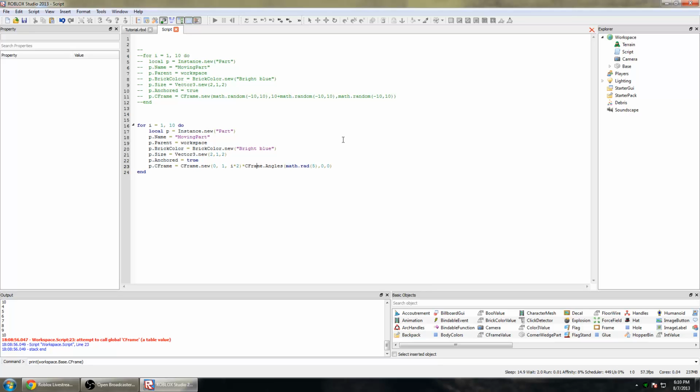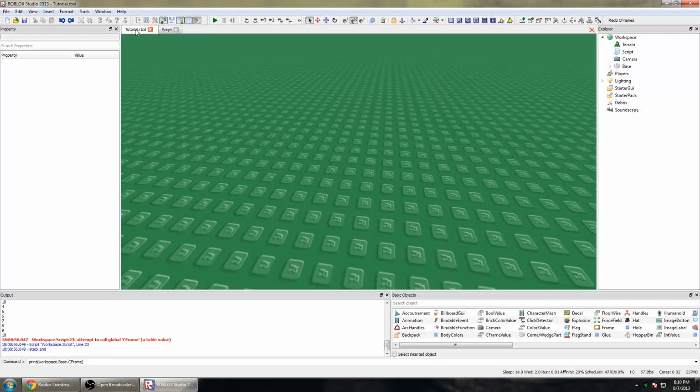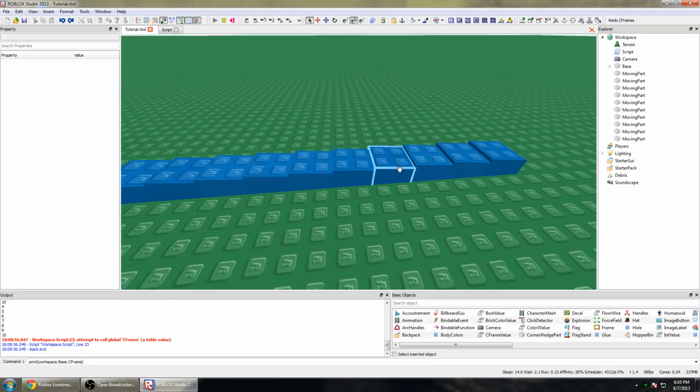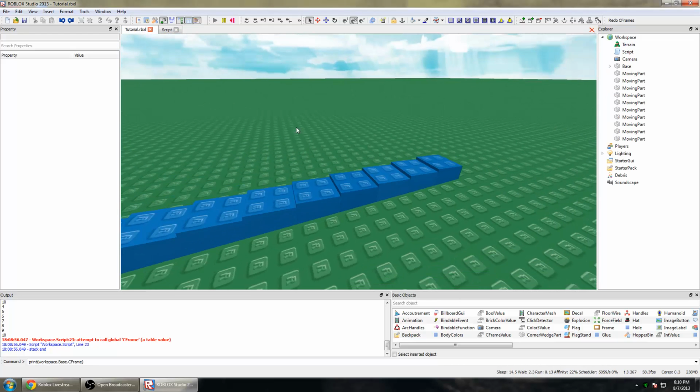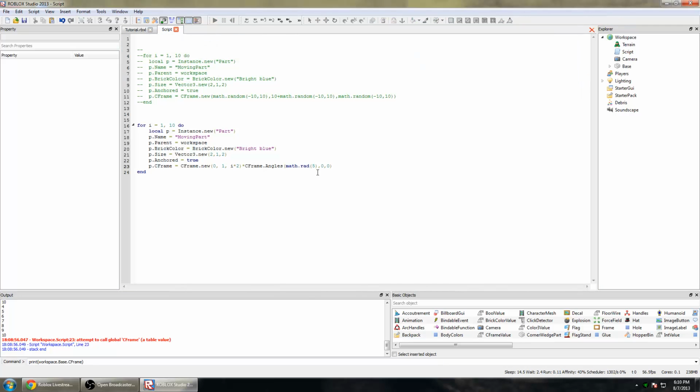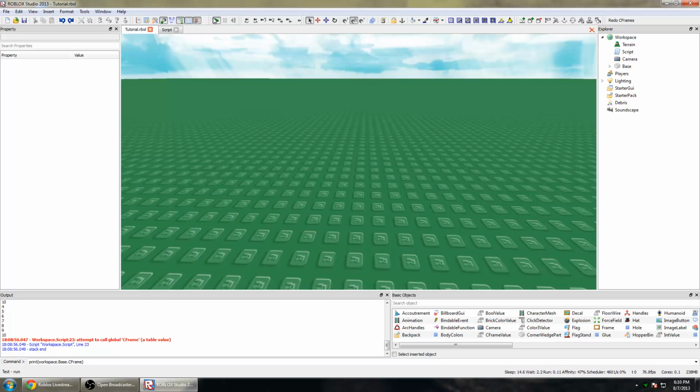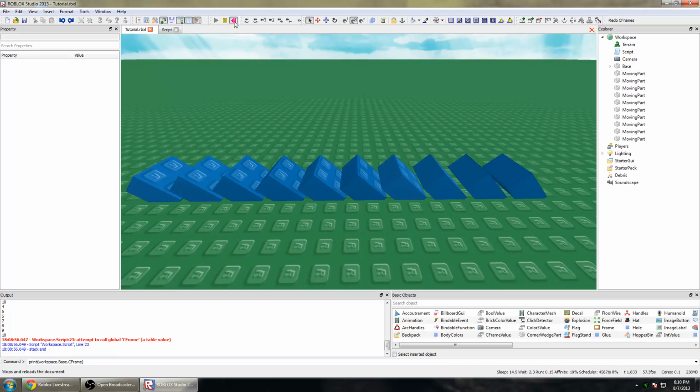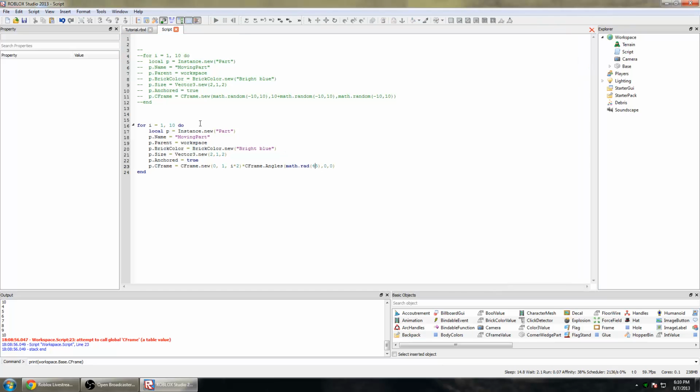Math.rad is pretty simple, that just means radians. 360 will be a full rotation. 90 is a quarter, 180 is half, so 5 is just a little bit, so it'll look a little bit rugged. There you go. If I set it to 45, it'd look like it was sideways steps. There you go. Now I'm going to teach you guys about relativity.